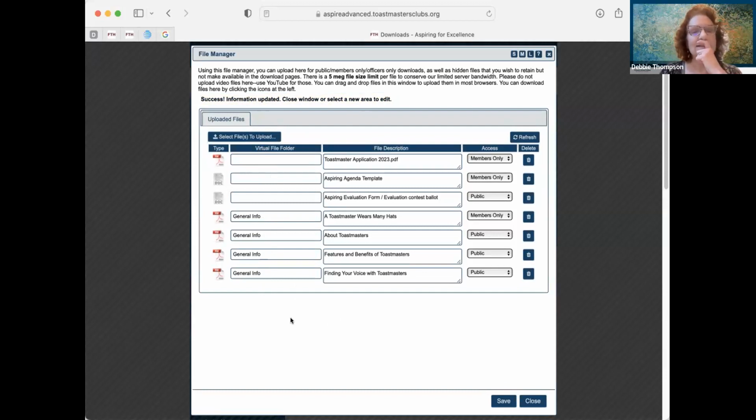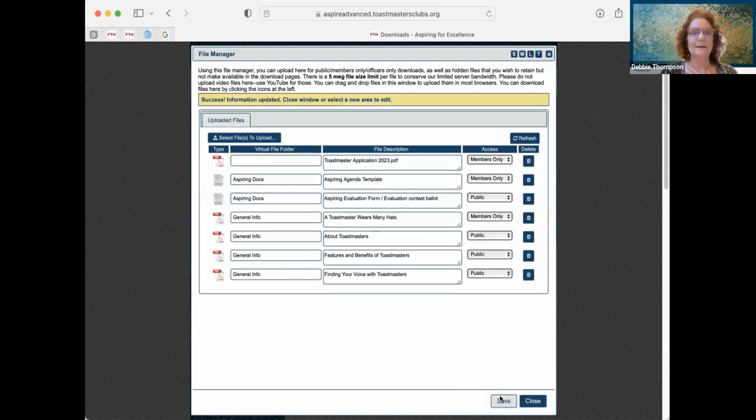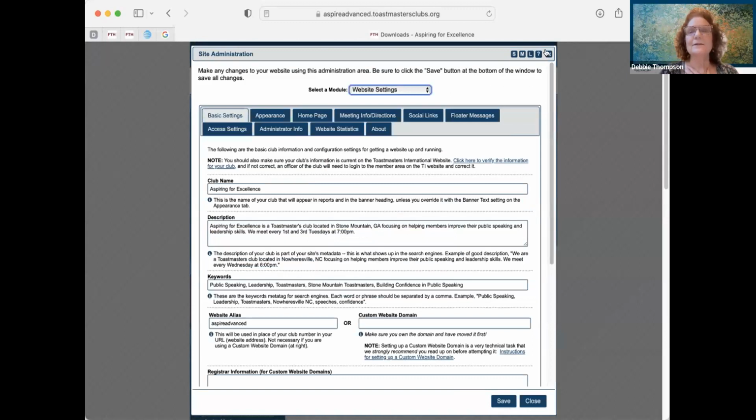And so let's look at this. I think we want the application to stand on its own, but if I wanted to put these aspiring documents together in one folder, all I have to do is go over here and name it the same thing. So I'm going to put aspiring docs, and I'm going to put that for both of these. You see, I use exactly the same name and I put it in the virtual file folder category over here. We're going to save that. Okay, let's close it out and let's go see what that did.